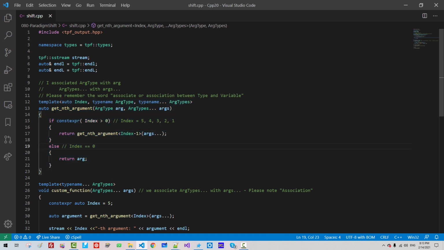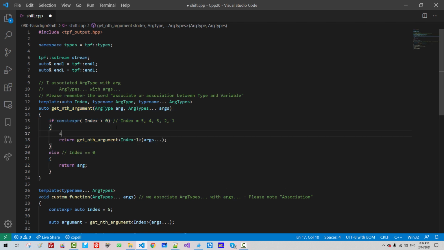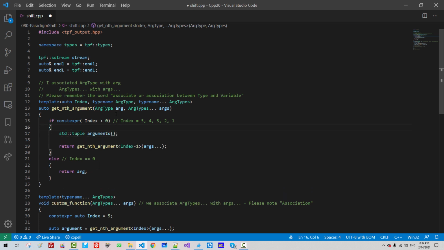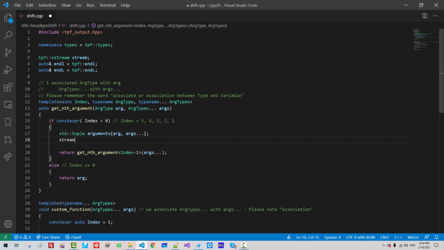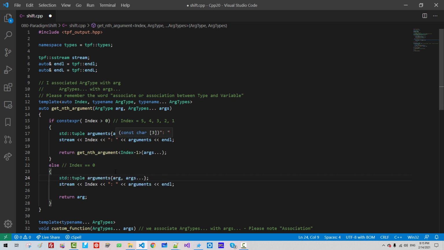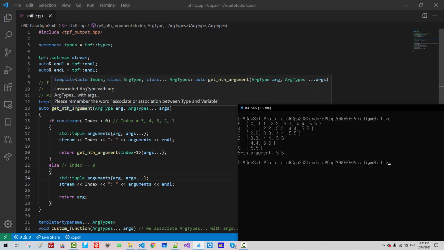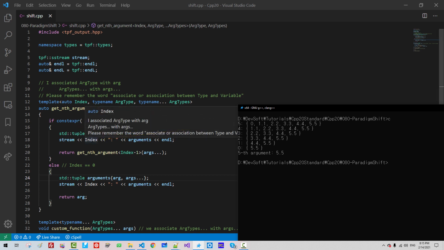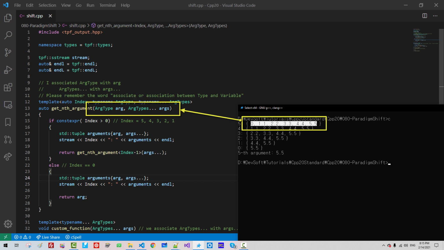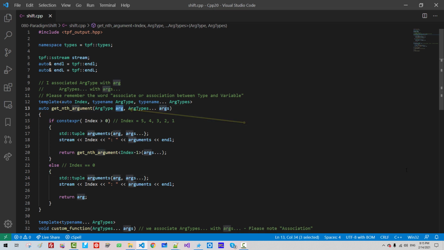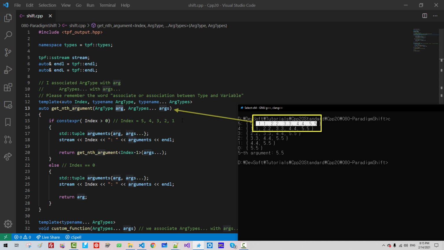Let me tell you how to debug compile time programming. std tuple of arguments: we pass ARG and ARGs. We display index, then we display the arguments. Copy this, paste it here. With this, we build again. Initially, when this function is called, 5 is the index. Then these are the arguments. 0 is ARG. The remainders are ARGs.